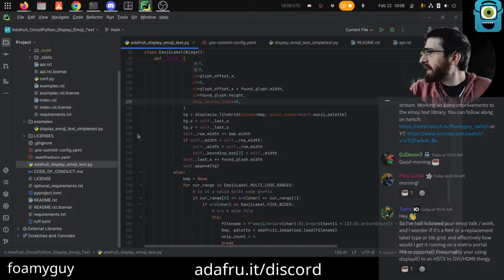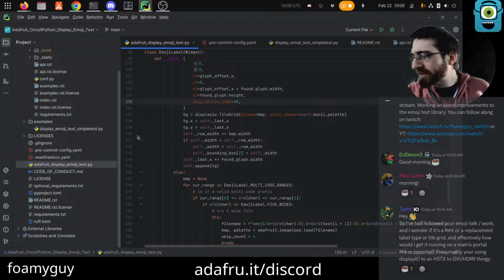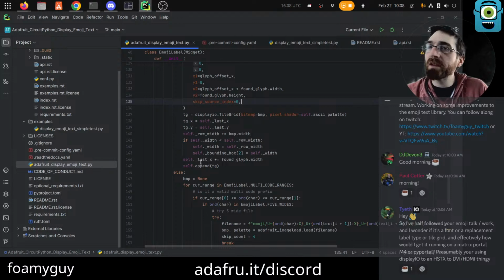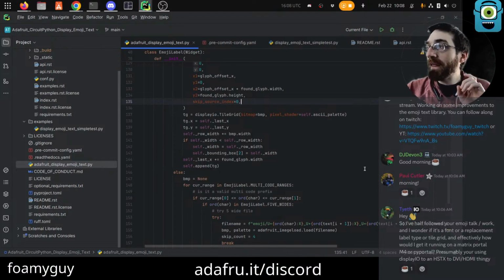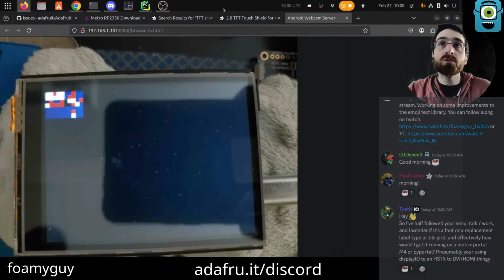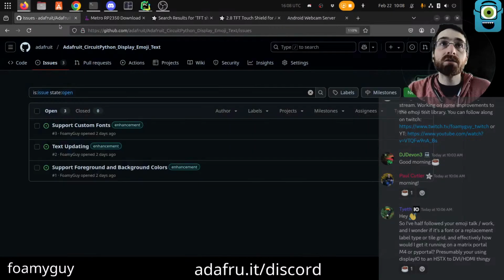Did I test on HDMI? I think I plugged the Metro into an HDMI screen, but I was not working on Emoji at the time. I don't think I have tested that over there, although I believe it should work the same as any other display. I have tested it on Pi Portal. It works fine there.